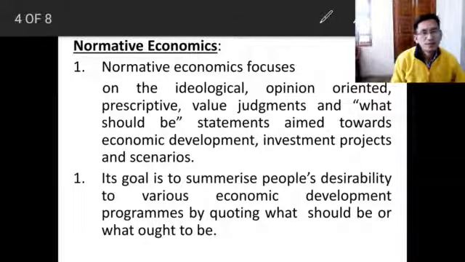Normative economics focuses on the ideological, opinion-oriented, prescriptive, value judgments and what-should-be statements aimed towards economic development, investment projects and scenarios.